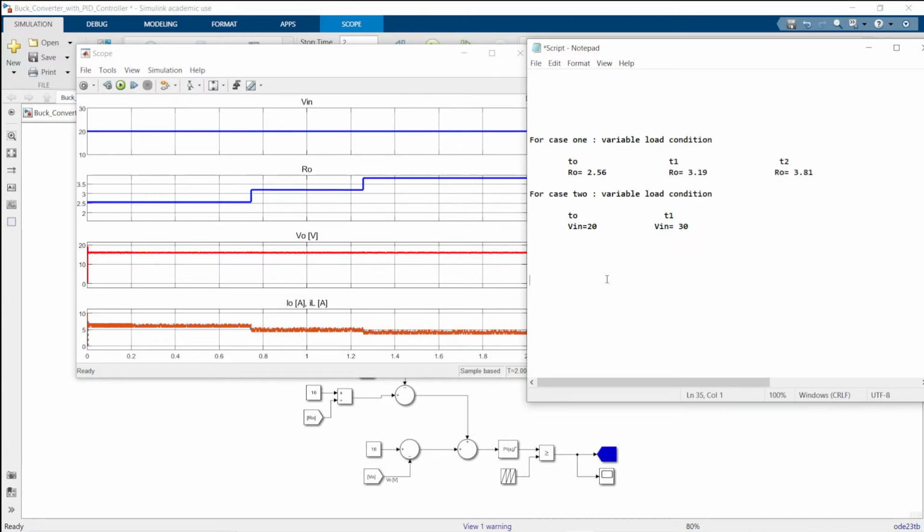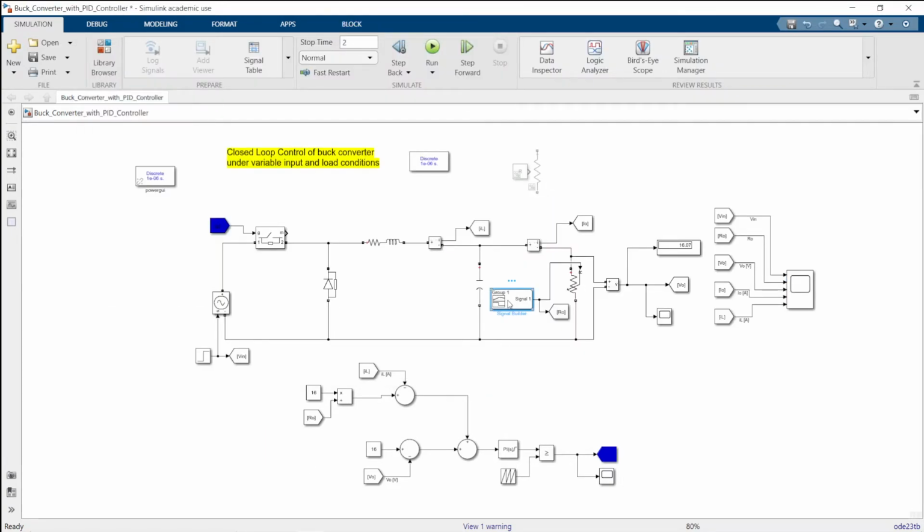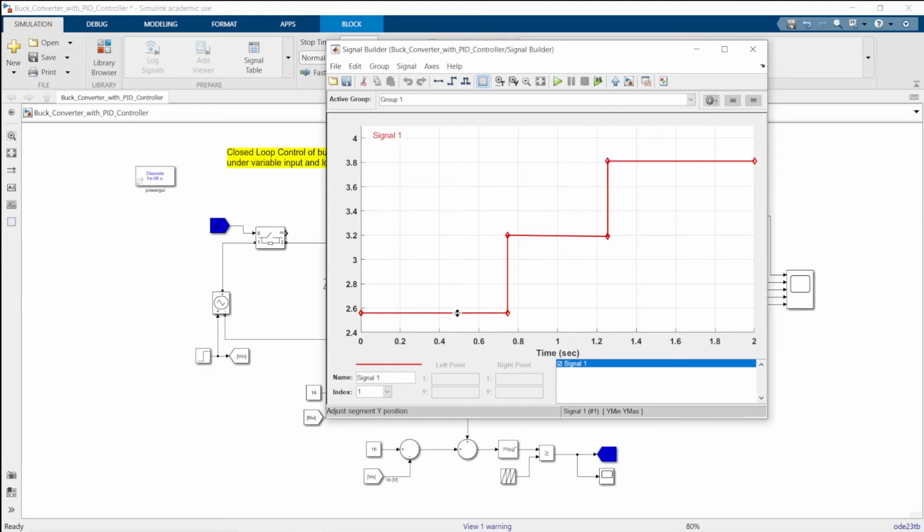So let's check again the another condition, which is variable input voltage condition, and we will keep the load constant at certain value, whatever it is.